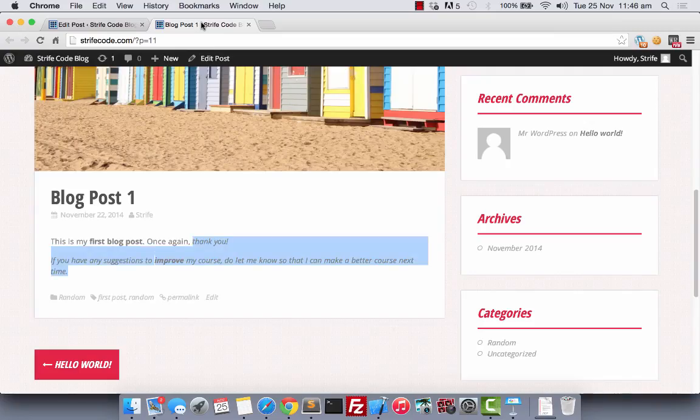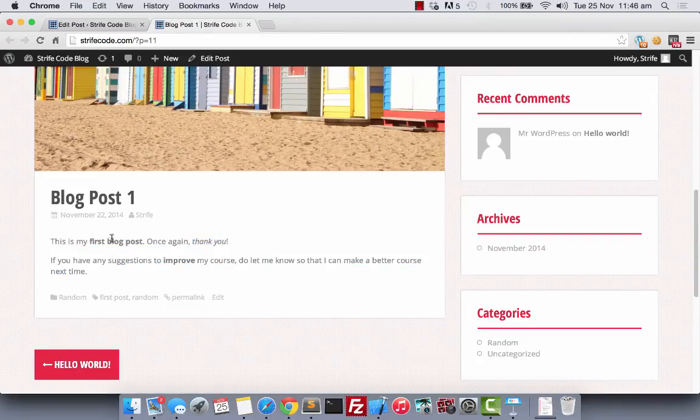Let's go back and refresh the page. As you can see here, this is what we expect and what we want. With the first blog post in the strong tag, making it bold, and the improve in the bold tag, making it bold as well, and the thank you in italic, making it italic.